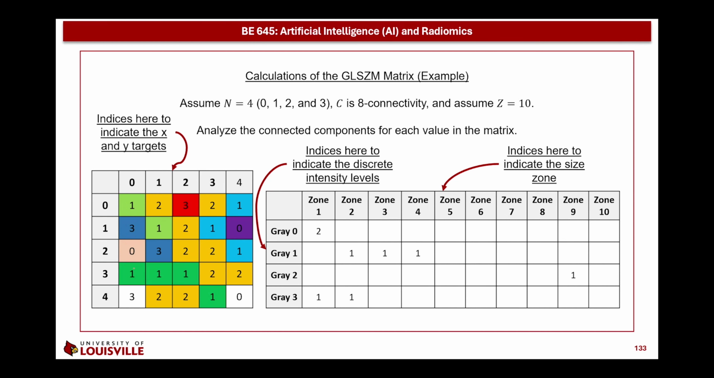After that, we go to the next pixel. It's 1 connected to here, connected to here, connected to here. So we have 4 ones. So we go to gray level of 1 and zone of 4 and increment that field. We will do the same for the rest of the image. There is 1 only here and 1 only here. So we incremented the gray level 0 and 3 at zone size 1 by 1. So it will become 3 instead of 2 and 2 instead of 1.